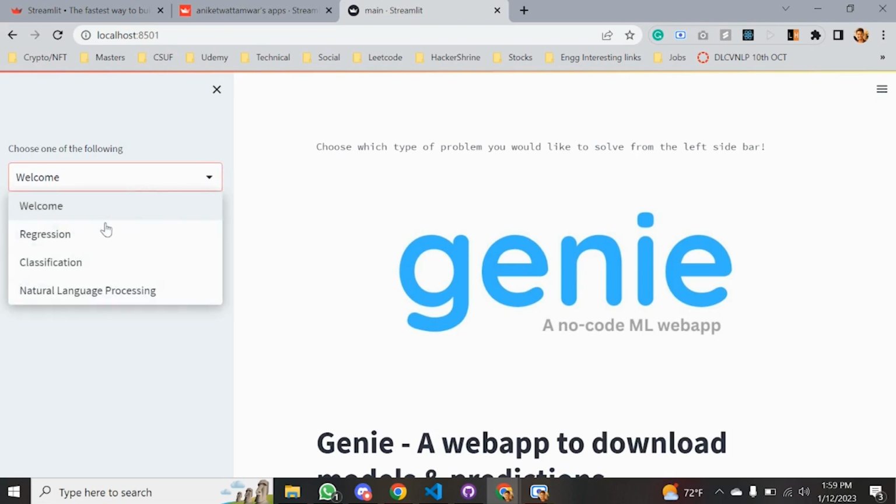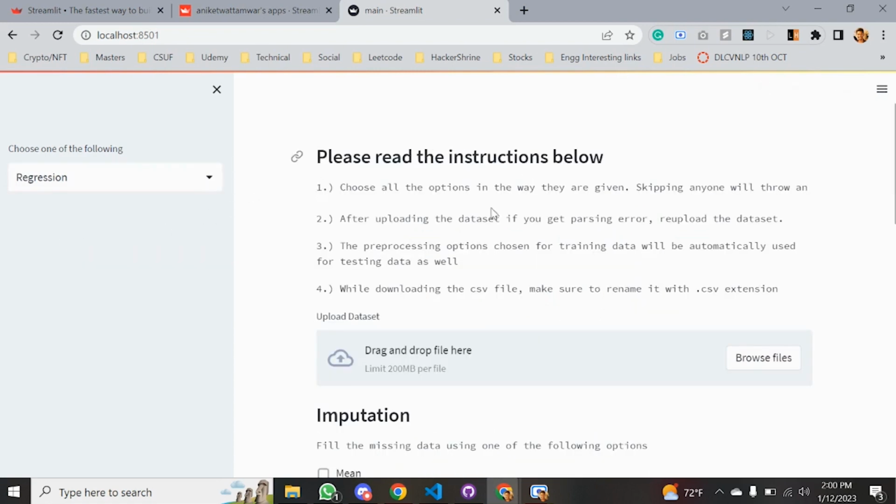Okay, so on the left you can navigate to which type of problem you want to solve. So let's go with regression for now. You have to go through these instructions. There are a couple of more instructions which I will be putting up again later, but these are the instructions that you need to follow. If you don't do that, then there are some errors that you might come across.